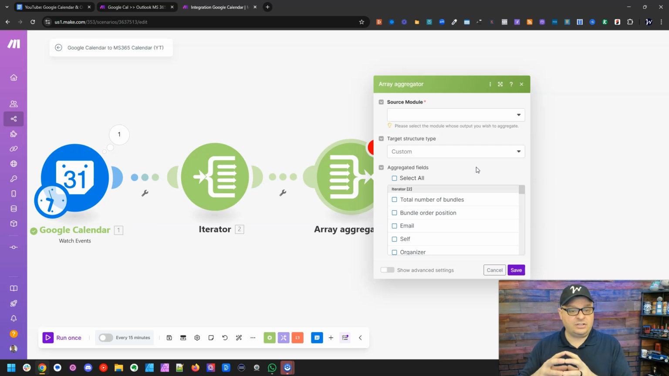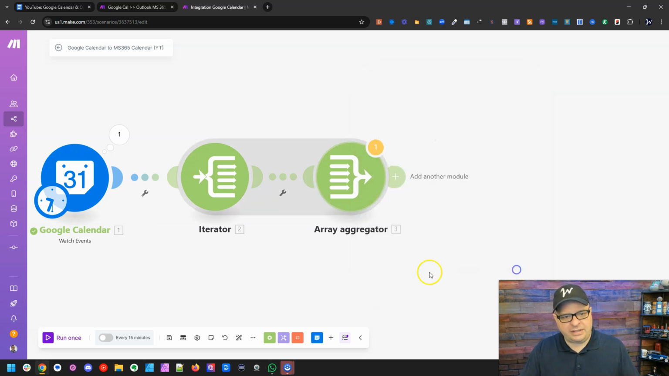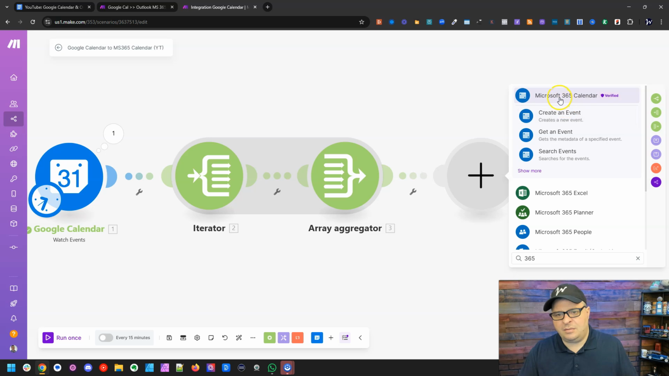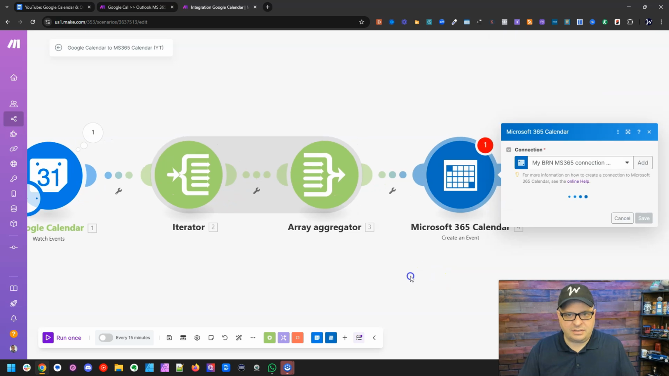The reason is the structure for Microsoft Calendar is going to be different, and it's nearly impossible just to do this manually and map these through. All right, so our source module right here is going to be our iterator, module number 2. So you see it's got the name and the module 2 right there. And our target structure, we're not ready to do that quite yet. I'm going to save that, and I'm going to add, type 365, Microsoft Calendar, and I want to create an event.